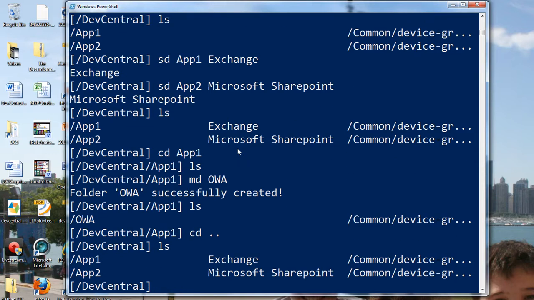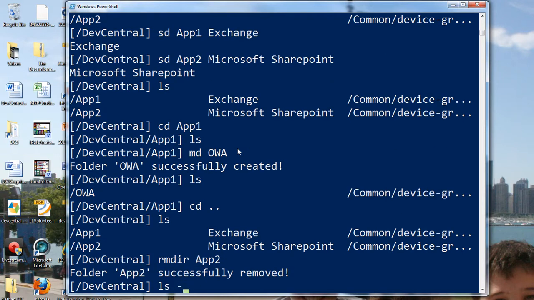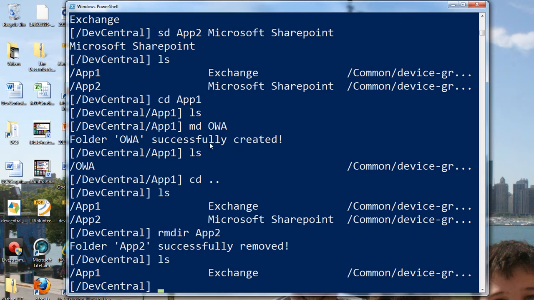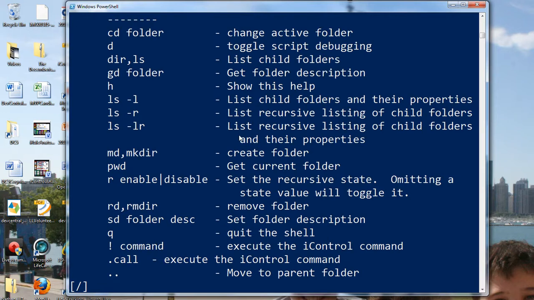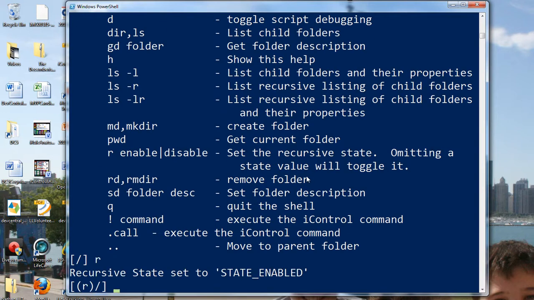So that gives you creating, and you can also remove folders. I can do rmdir app2, then ls, and that will give you just app1. Sometimes you may want to do recursive listings, so we support that as well. There's a recursive state that you can set. If we type h, you'll see it's the r command. So let's just type r, and it says recursive state set to enabled now. You'll notice a little update to the prompt that says R.